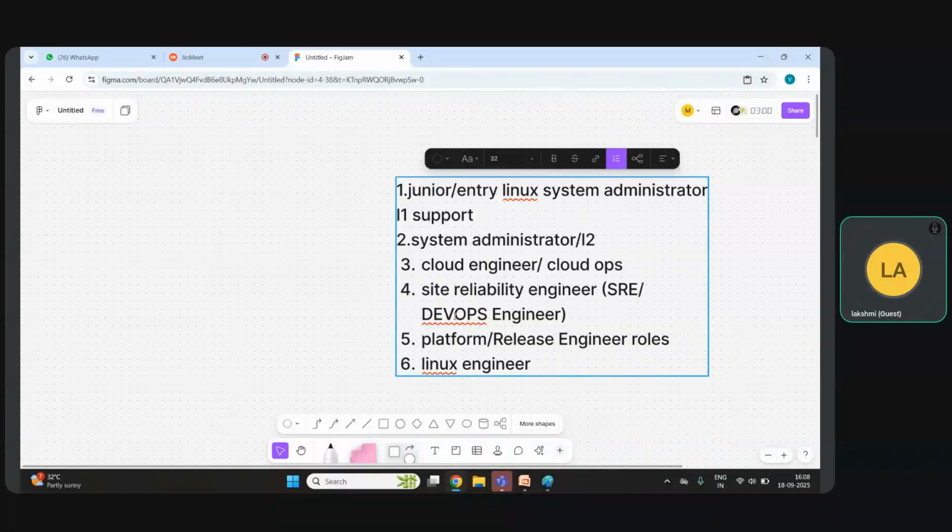If you want to go for cloud and DevOps engineer roles, you have to be basic mainly on any cloud environment as well, along with Linux. If you want basic Linux administration and become an expert in it, you can apply for junior or entry-level Linux administrator and system administrator roles, and you can go for Linux engineer and platform engineer roles as well.